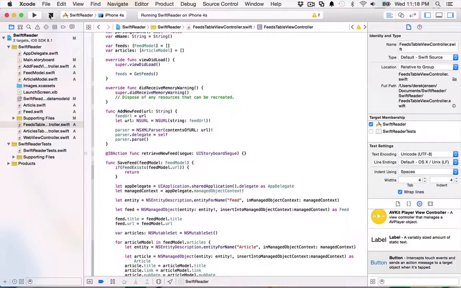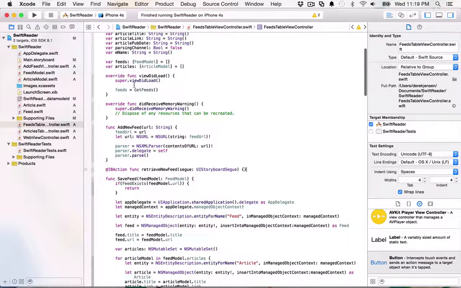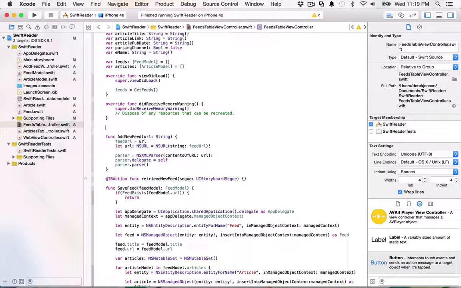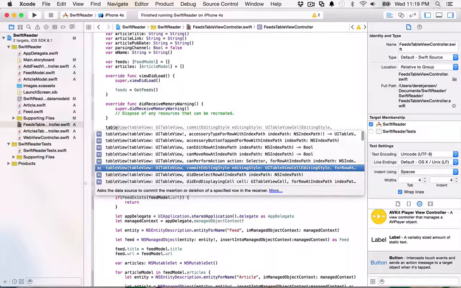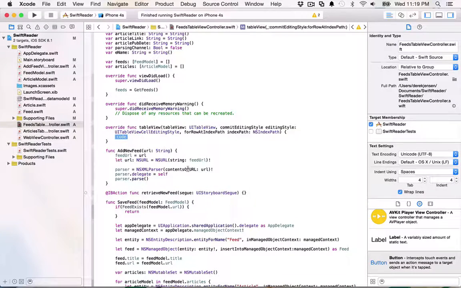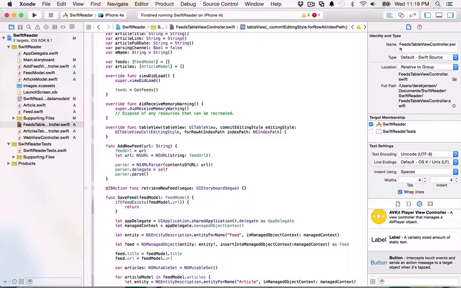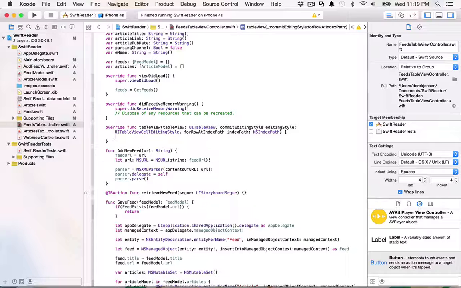So let's go ahead and stop this right now. In order to expose that delete button, it's actually extremely simple. Let's just come in here. We'll go under our did receive memory warning, and we're going to start typing in table view so that we can see the built-in functions that are available. The one that we want to add in here is this commit editing style. So we're going to go ahead and select that one. And we're not going to put any code in here just yet. We're just going to put this particular function override into our class.